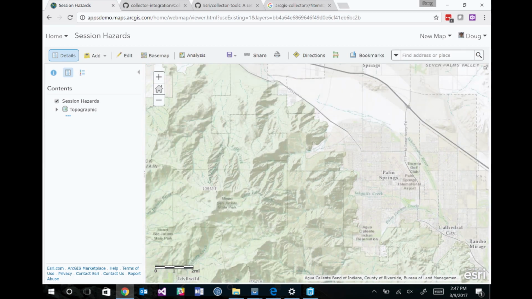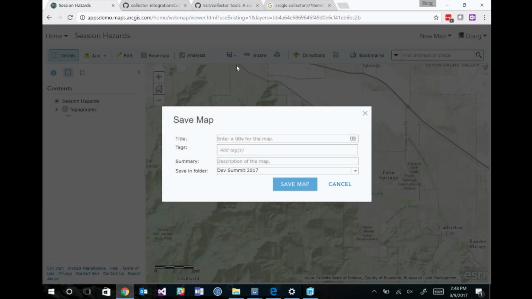All right. So the first thing we're going to do is, of course, I could continue updating this. I can modify the pop-up. I can change fields. I can change the visibility, all of those things. Change the symbology if I'd like. In this case, I'm not going to do any of that. I'm just going to go ahead and save this web map. Give it a tag. And we'll go ahead and save that map.